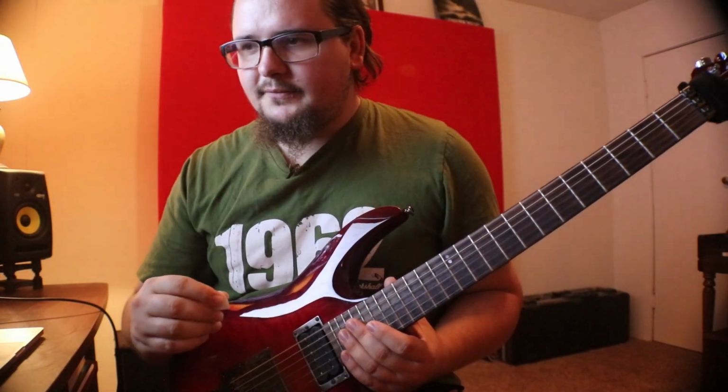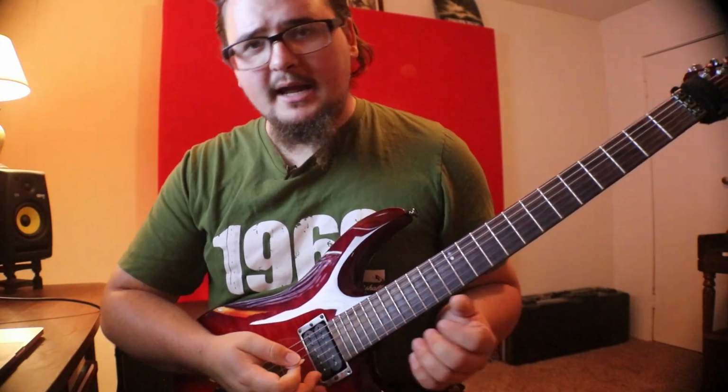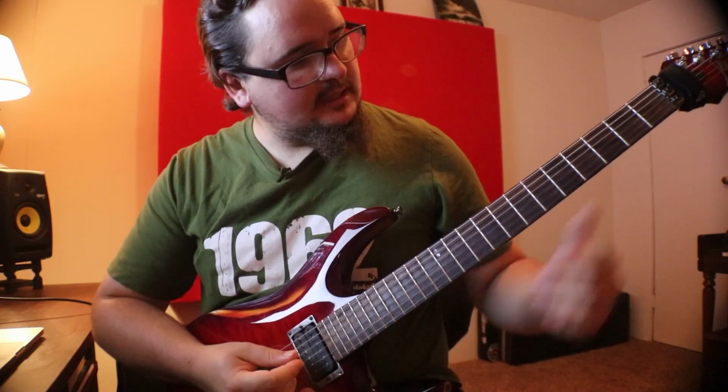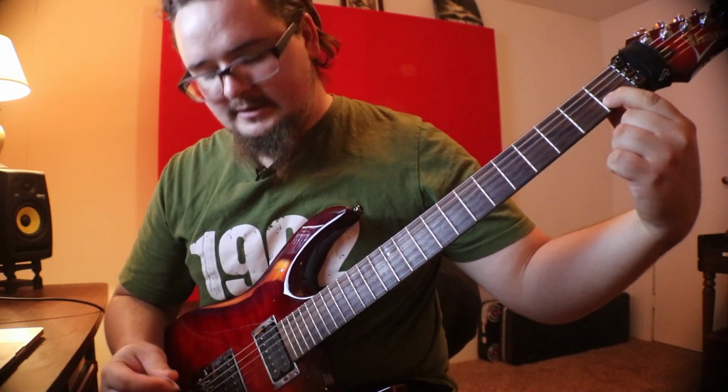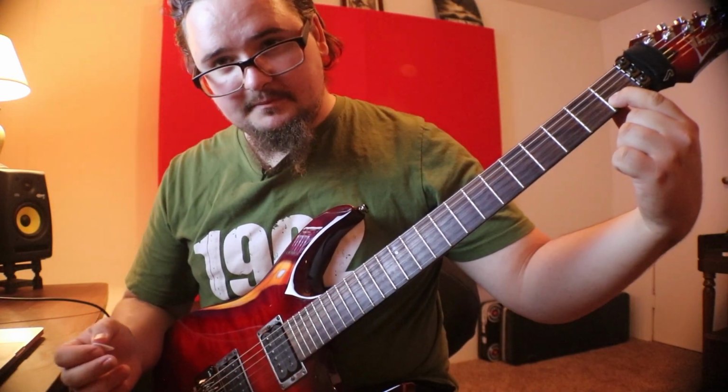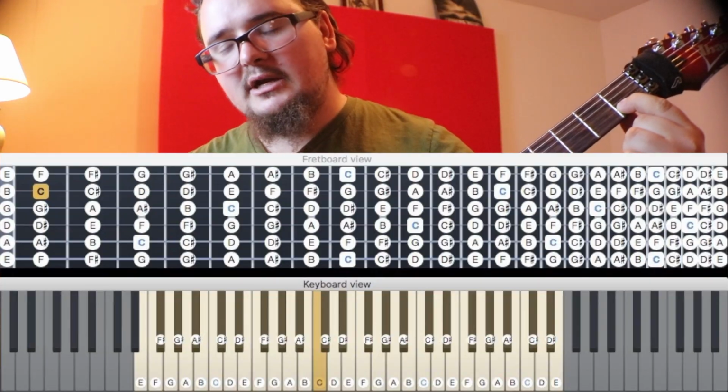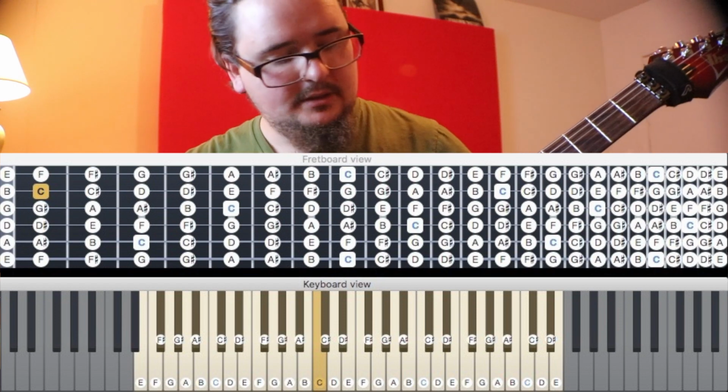You may have heard of middle C or A440. Middle C is going to be this first fret here, B string. That's middle C on guitar. And typically you hear middle C associated with piano more than guitar.